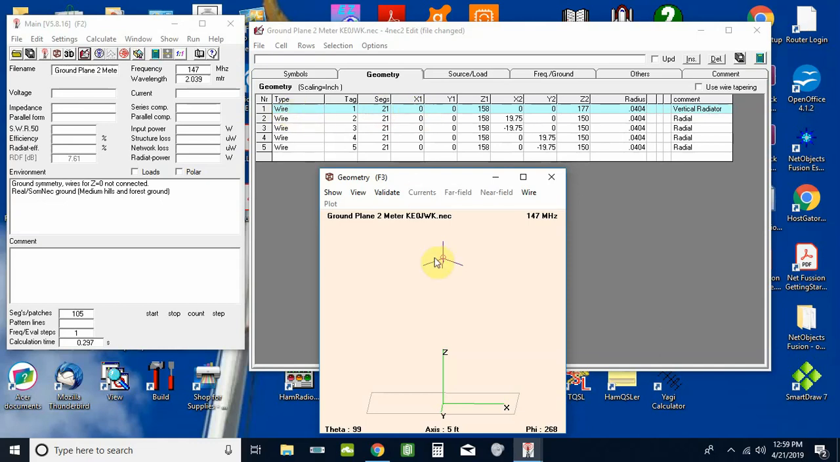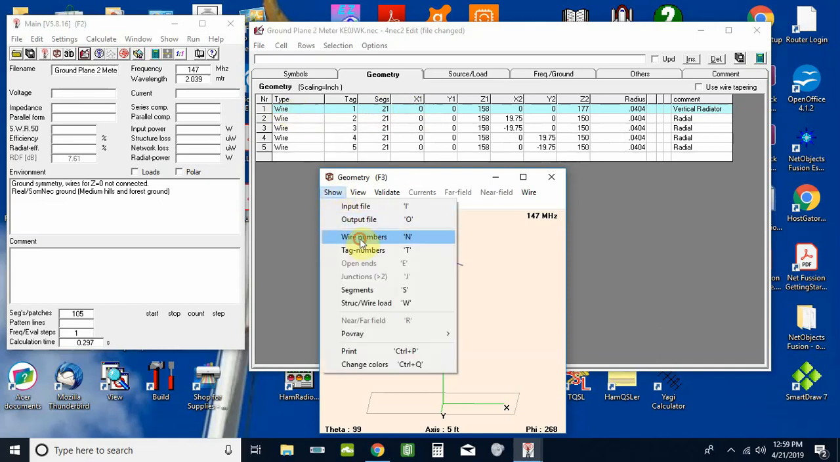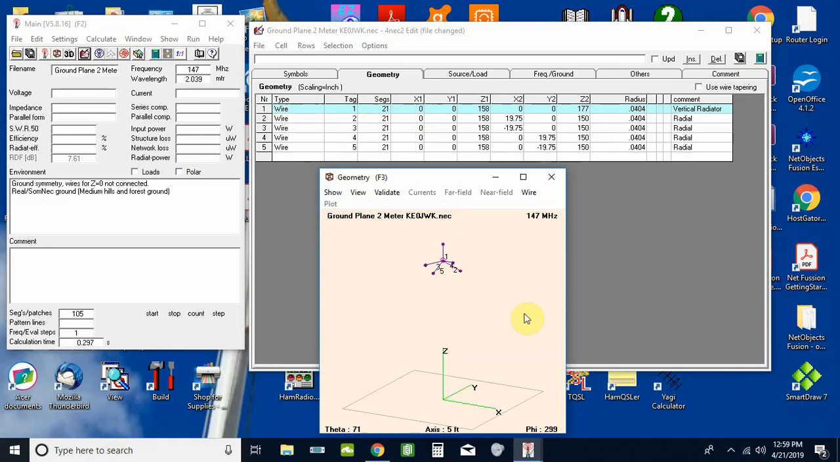So wire number 1, which is my vertical radiator, is going to be at X0, Y0, and Z is going to be 158. That's where the antenna starts. End 2 is also 0, 0, and I want it 19 inches above 158, so that's 177. Make sure you use the wire radius here and not the diameter. I accidentally slip every once in a while and put the diameter in.